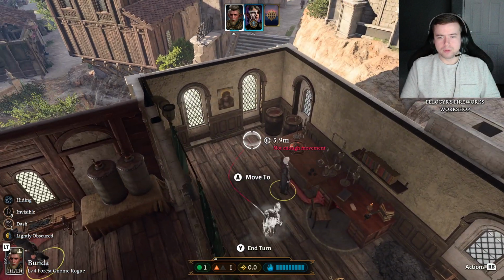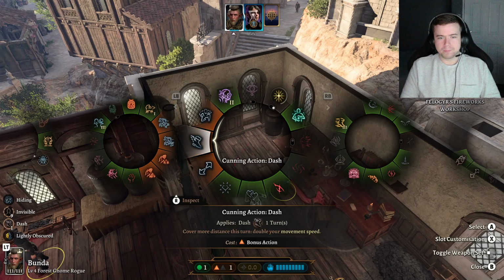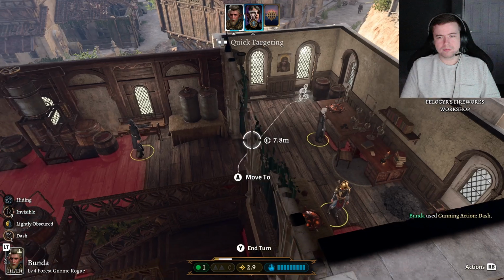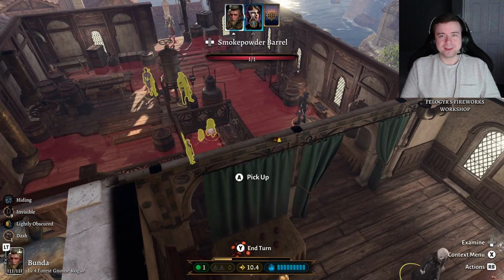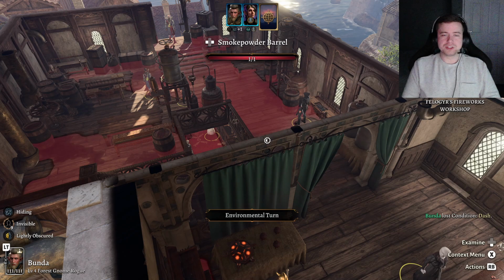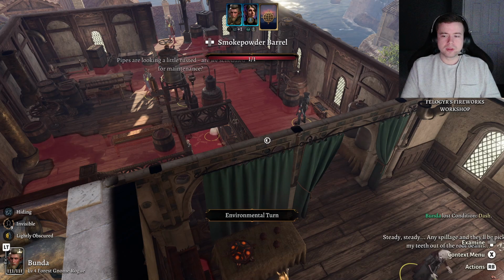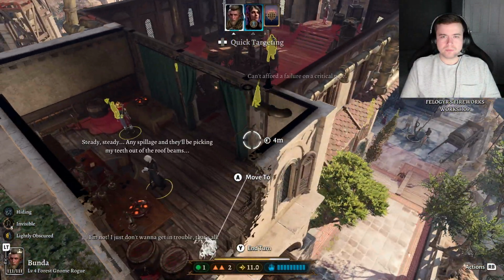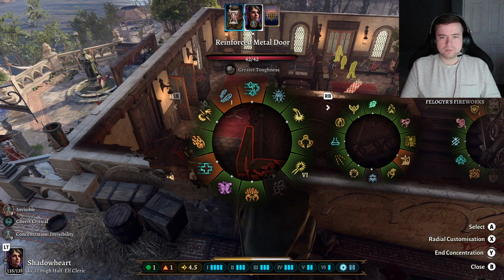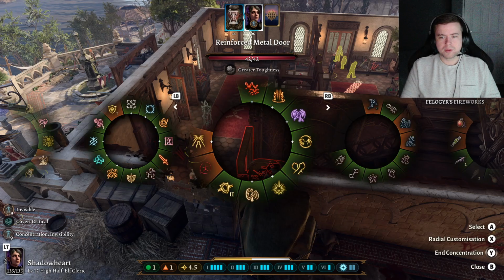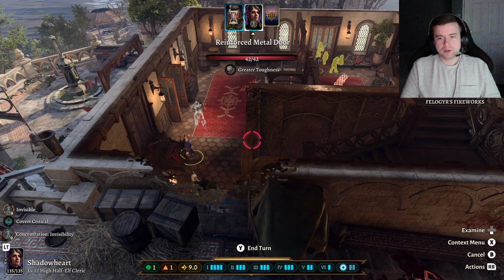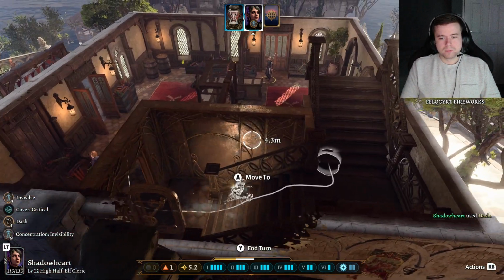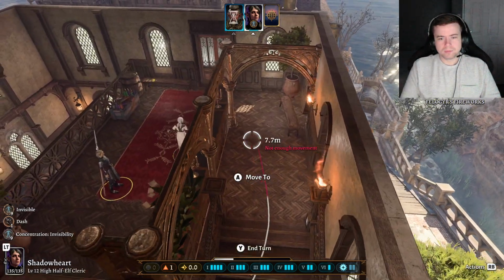What we'll do is we'll move Bunda over into the corner here, right next to the two bombs. And we'll wait. And we'll try and bring Shadowheart all the way up. Steady. Steady. Any spillage and they'll be picking my teeth out of the flame. Rips and blades, always sharp. This way. Good. Just until he has somewhere better to go. And he's not.